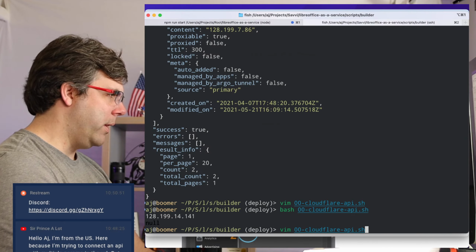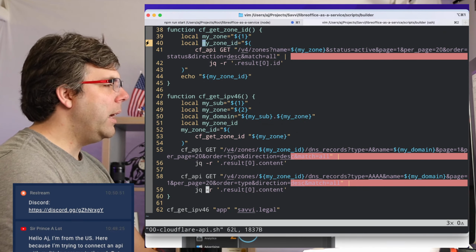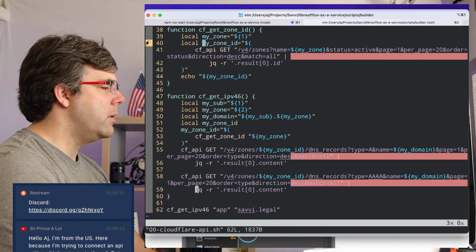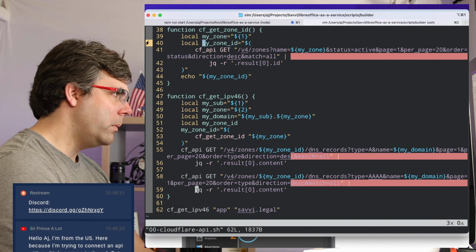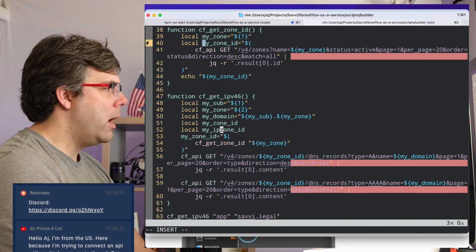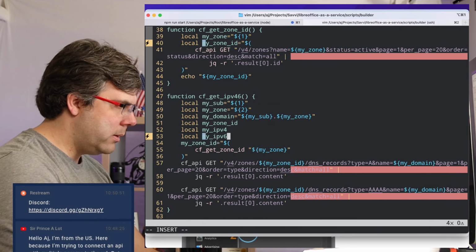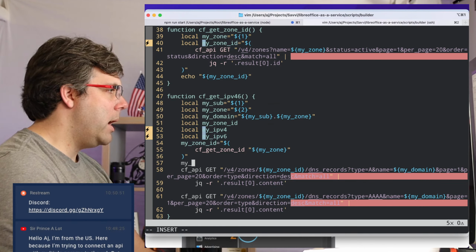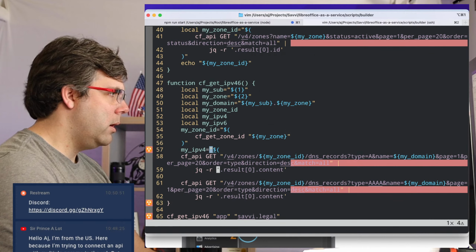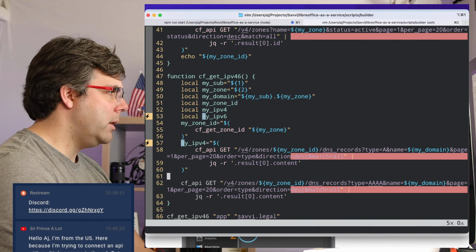There's one issue that we have with this. I wonder if I can get jq to return an empty string rather than null. It's okay that it returns null. So we're going to do local my IPv4, and we're going to do a local my IPv6, and then we're going to do my IPv4 is equal to this, and then we're going to do the IPv6 is equal to this.